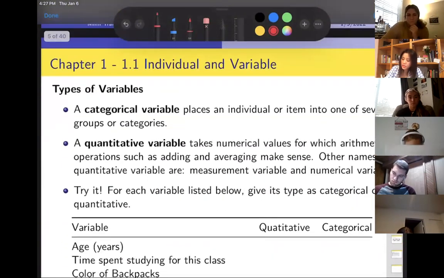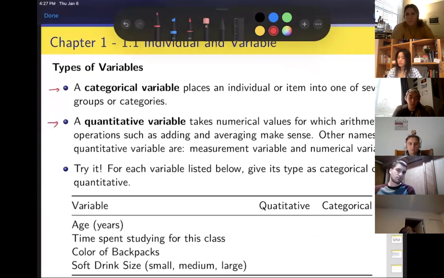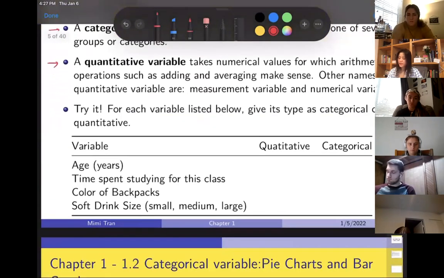So here is the definition of categorical variable and quantitative variable. Now on the exam, I will never ask you to rewrite the definition. If I do, it will be a multiple choice question. I'll never make you rewrite it from scratch. Okay, let's try some examples. Tell me which one is quantitative and which one is categorical. Age. Quantitative. Thank you. Time.